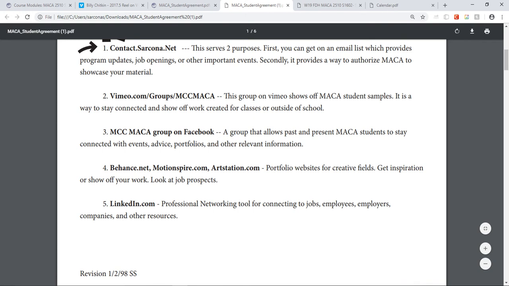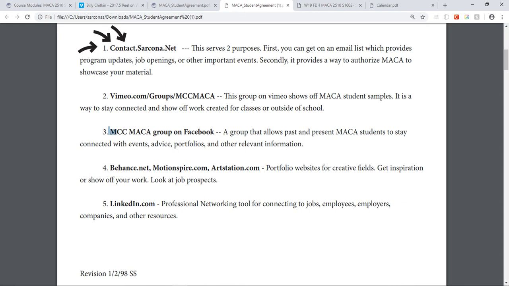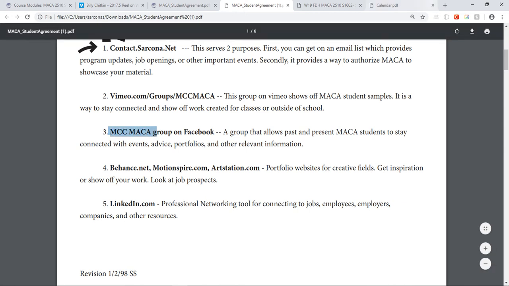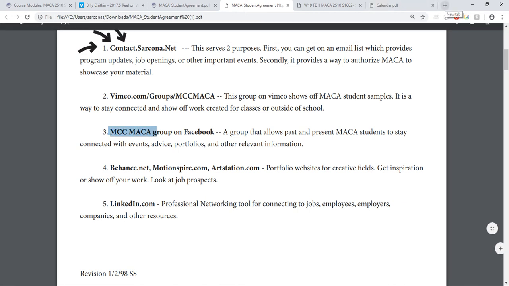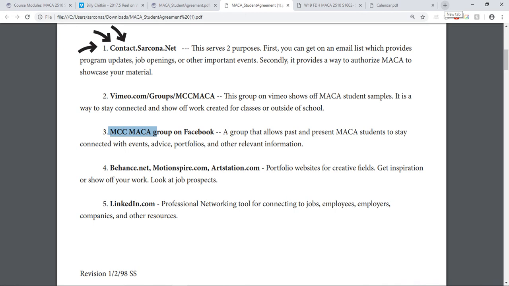Okay, so I recommend getting on there, becoming a member of that group, sharing your stuff, uploading your work to those things. There's also an MCC MACA group on Facebook. If you go to Facebook and search for that, it'll pull up one that has, again, students from this department posting stuff about jobs, tutorials, things happening in the industry, plugins, updates, whatever. Again, a great way to network and find resources for what we're doing.